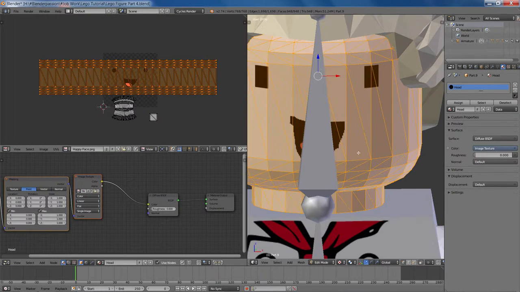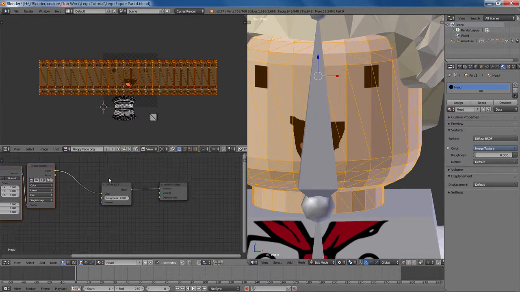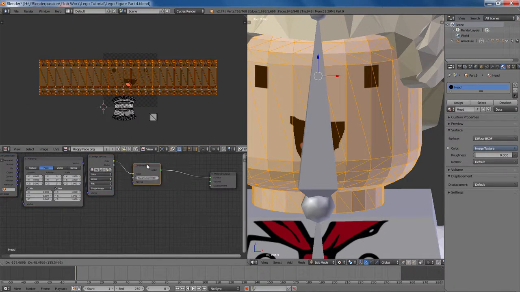Yeah, you can see really low resolution. That can be changed in the preferences, but it's all right for now. We'll leave it as is, and we'll just keep on going with the tutorial.